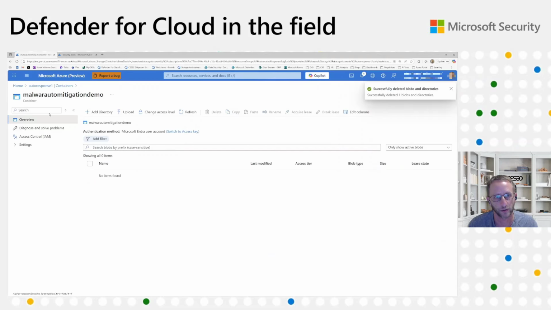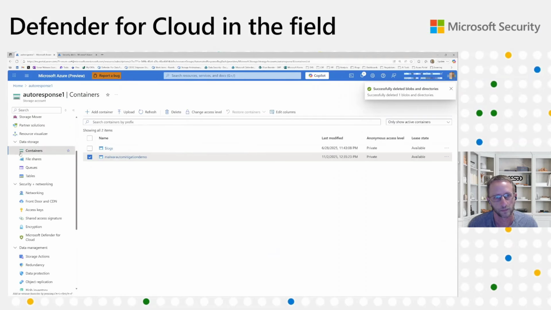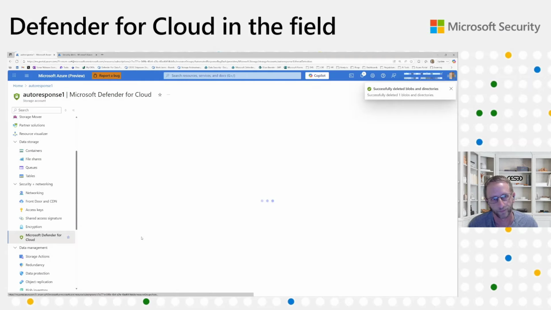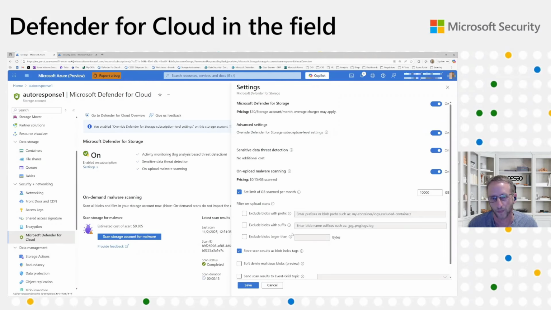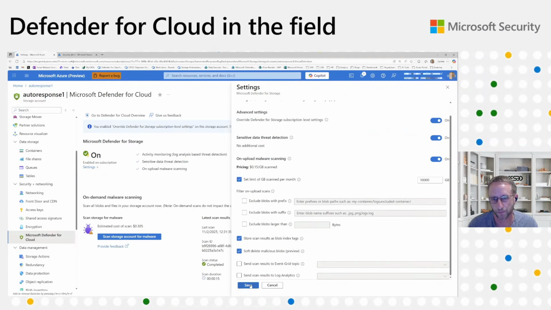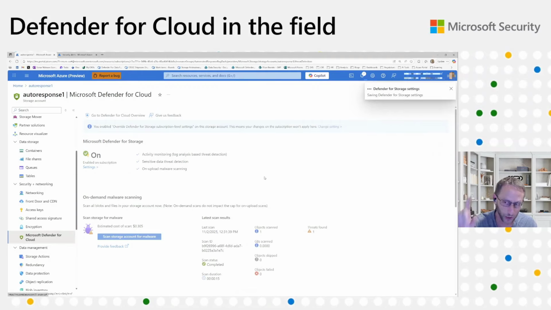If I go back here and I go into settings and enable soft delete, again, you can also enable it on the subscription level. It will be inherited by all the storage accounts. Okay.